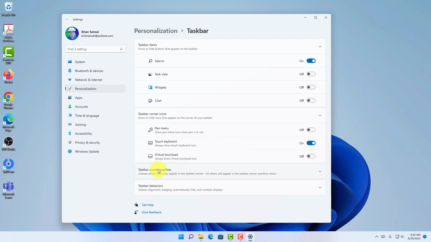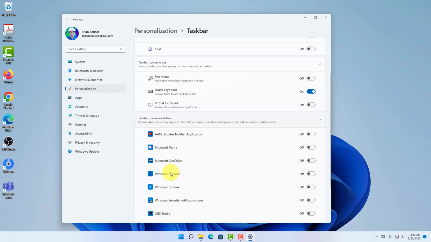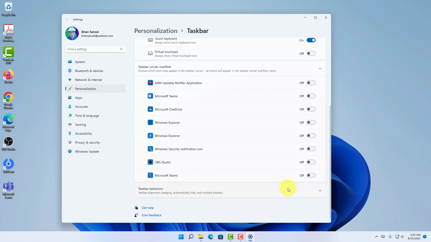Below that, we have the Taskbar Corner Overflow. And so what the overflow means is these are the icons that get folded into this group here. But if you want them to always be displayed, we can go ahead and turn those on so that they show up. So I use Microsoft Teams a lot. I'm going to go ahead and show that one. I also use the OneDrive sync, so I'll show that as well.